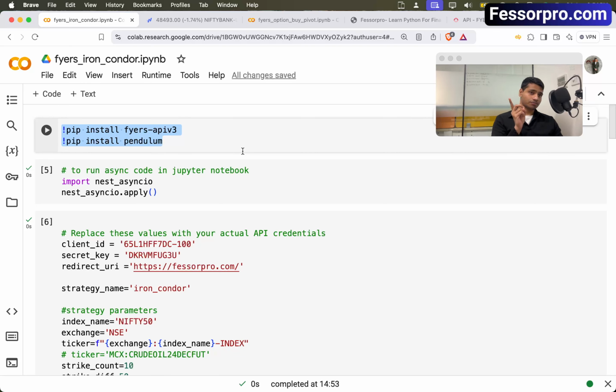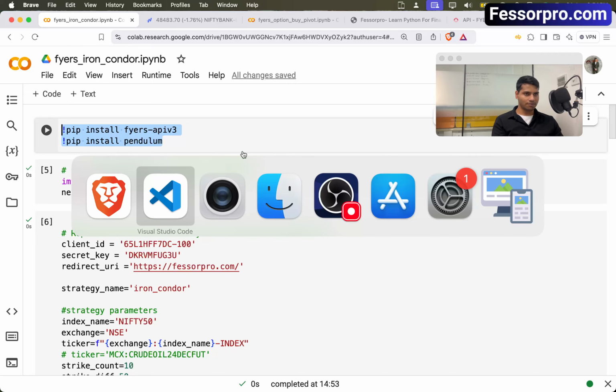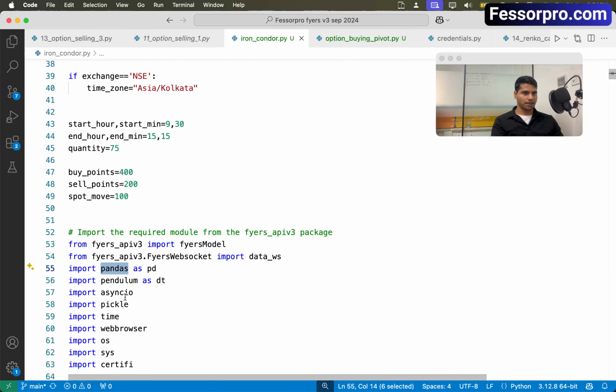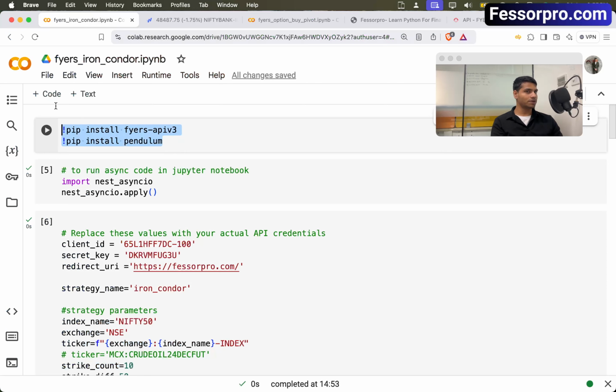Now the difference between Google Colab and your local computer is once you install a package in Google Colab, it will go away the next day. You have to install it again. The other packages you see, like the Pandas package, Async.io, all of them are pre-installed. So you don't have to worry about the other packages. But these two packages, they are not pre-installed in Google Colab. So you have to install them first. And you have to do this every time you execute the Google Colab file.